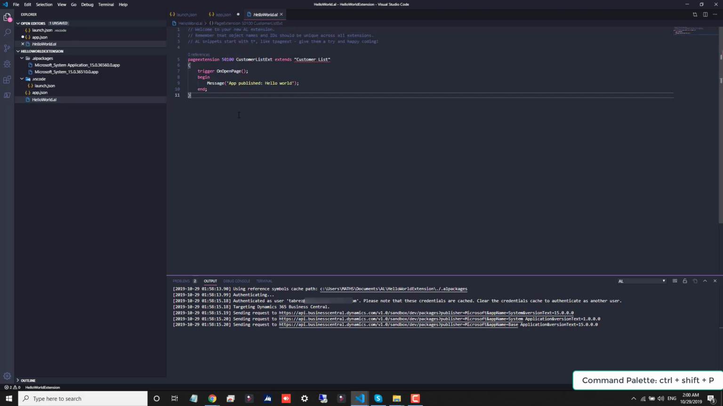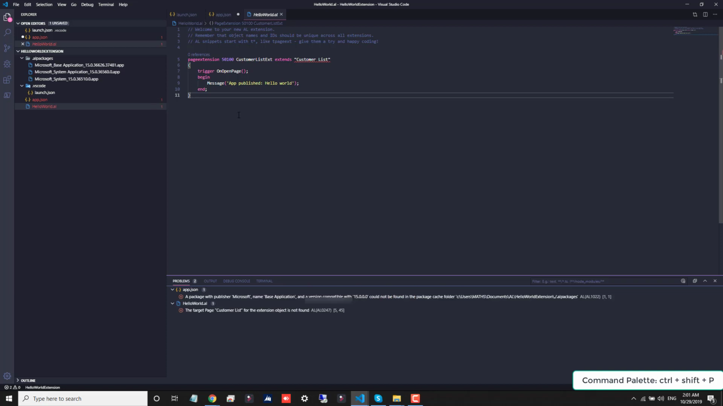This is the actual file that contains all the business logic and the different customizations that will do something when this extension is deployed to Dynamics 365 Business Central. Here you can see this helloworld.al file contains sample code with a message box that will pop up when the customer list page opens in Dynamics 365 Business Central.